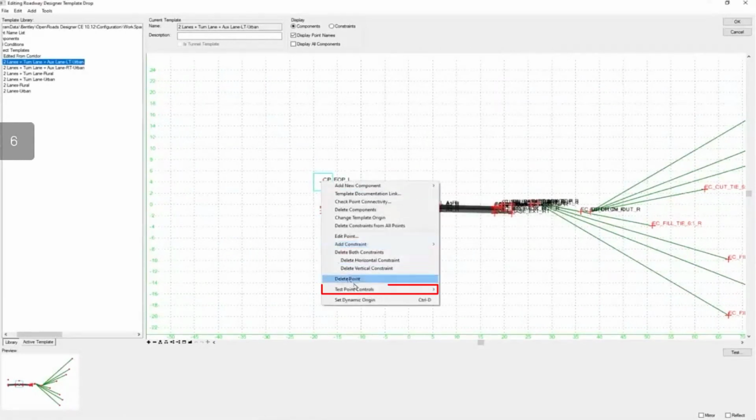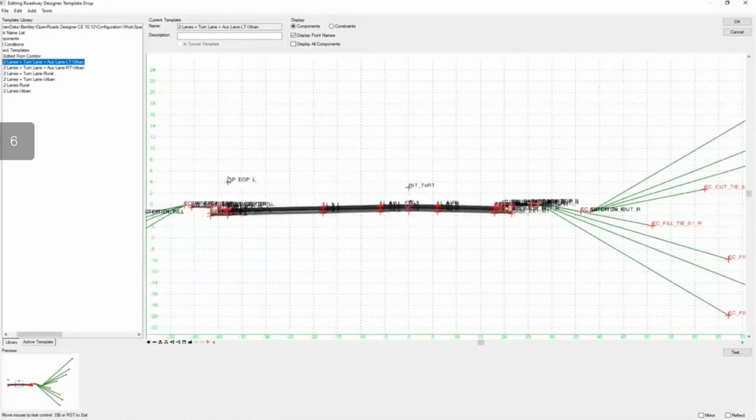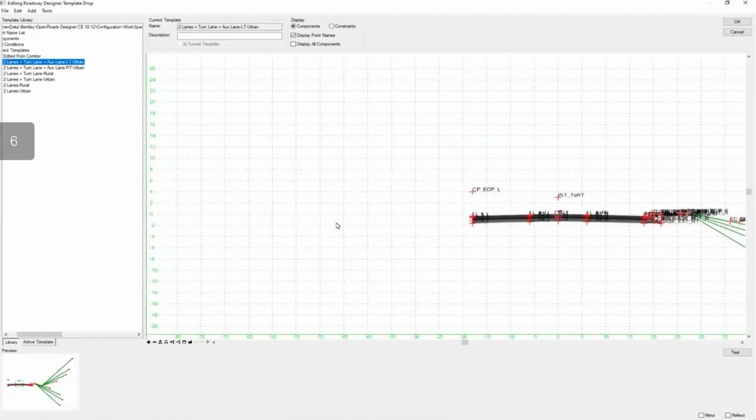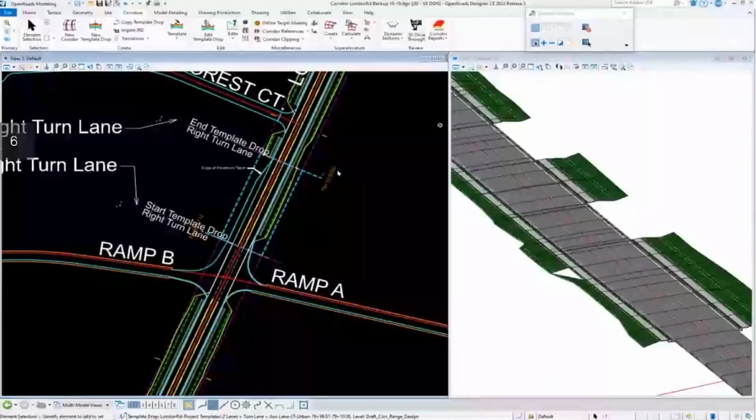So as we've done before, I can test the horizontal point control. And once I bring it over here, you can see we'll have some end conditions, a sidewalk in place, and also an additional turn lane. So I'll hit cancel on this.